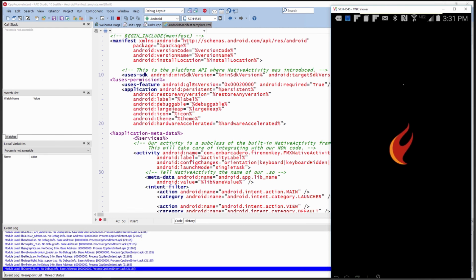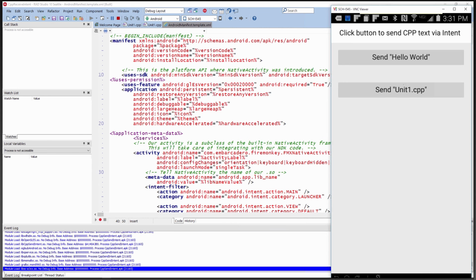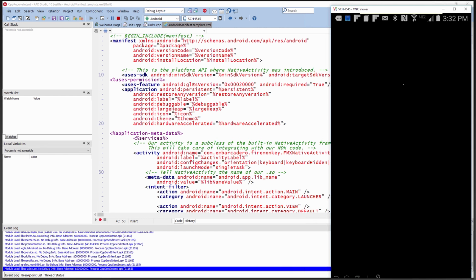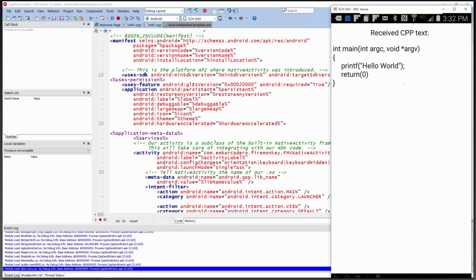So now we have the sender popping up, and there's the splash screen. So then just hit one of the buttons. And so this is now trying to launch an application. In your case, you have an application that is probably already registered to handle any MIME type of text. You can choose to open this with the FireMonkey CPP receive intent, and you can tell it either just once or default. And that is the text that was received via the intent from the sender application.